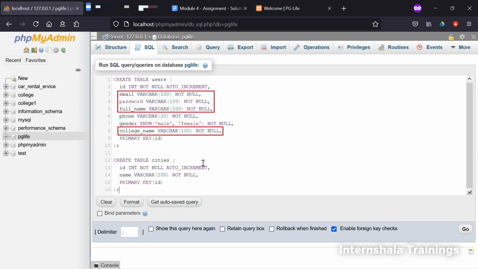For email, password, name and college name, we have specified the length of the data type as 100. We have specified the varchar as 20 because we know that the mobile number is not going to be more than 10 digits. Still we have defined enough length. For the gender attribute, we have enum data type. Lastly, we have made the ID the primary key of this table.